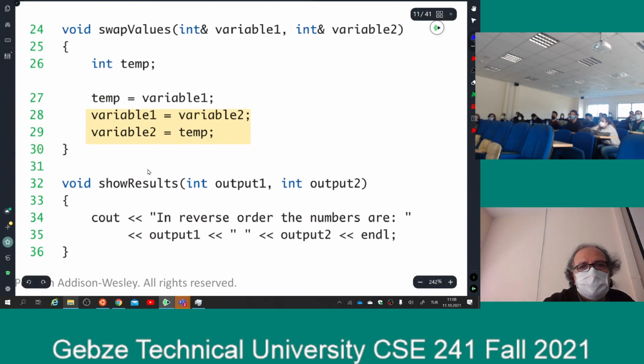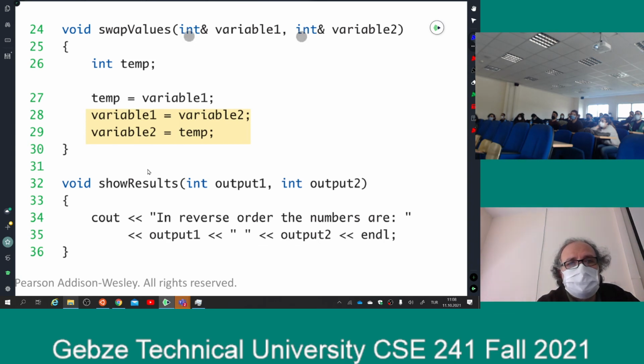But let's look at this swap values. It takes two integer references, not pointers, two integer references. I have a temporary integer here. Variable 1 is assigned to temporary, variable 2 is assigned to variable 1, and so on. This is our usual swapping algorithm, a simple swapping algorithm.